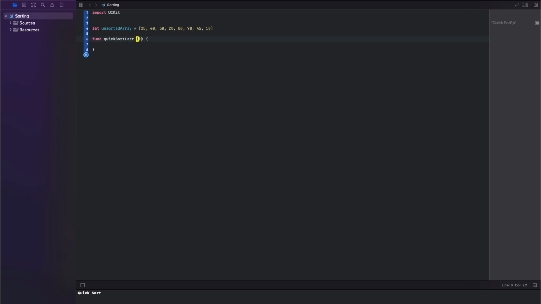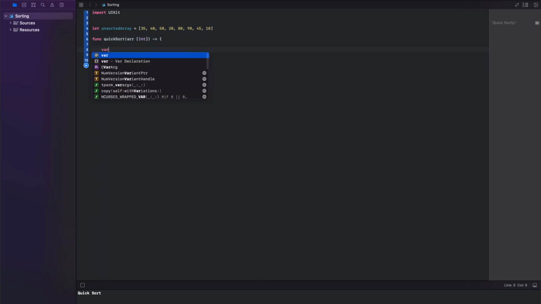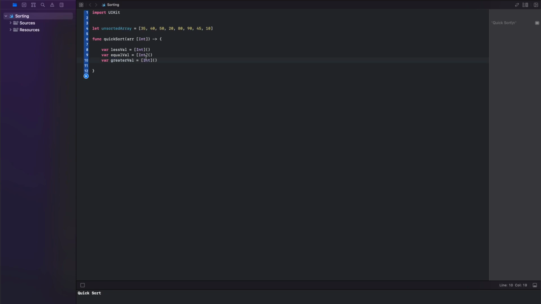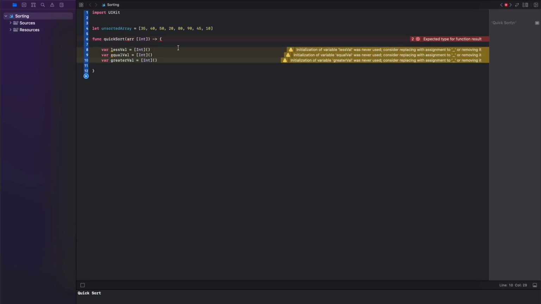Now in quicksort, the catch is that you need to have a pivot, which you can say is the center of an array. And from there you break the array into two, left and right. So for that, let's create three more arrays, less value, equal value and greater value. Now by the names you can already tell what values will go in each array.